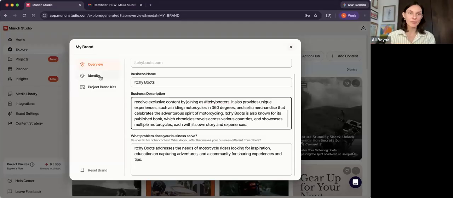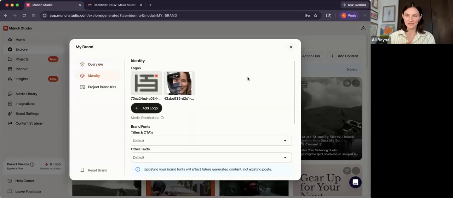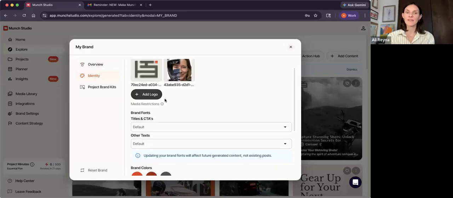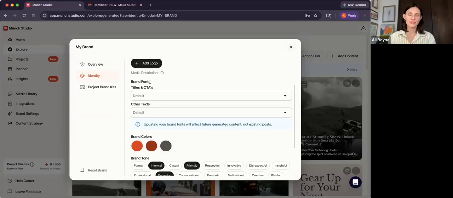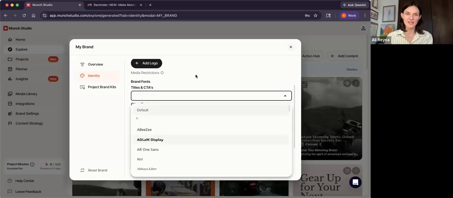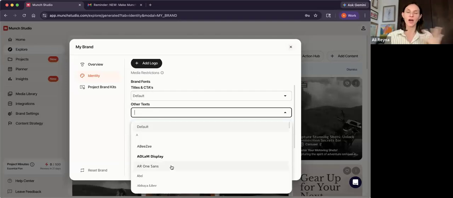Now, next, I want to move on to our identity because I think this is really special. It's automatically going to be pulling your logos, but if you have anything else that you want to add in here, you're welcome to do so. I also want to point out that we have a way to automatically make sure that the brand font is in alignment with what your website is or what you want to see on your social media. So if there is a specific font for your titles or your call to actions or any other types of text, you can go ahead and update that here.